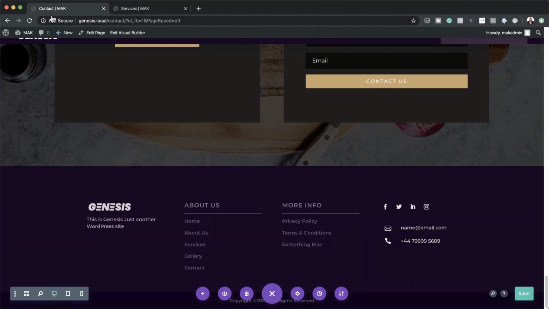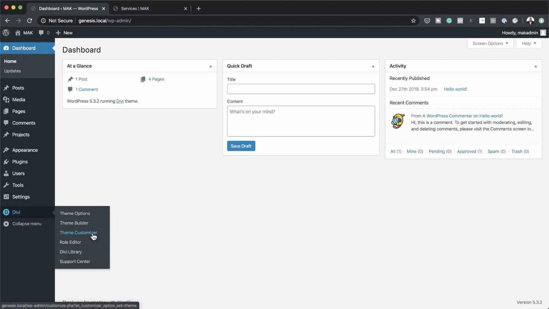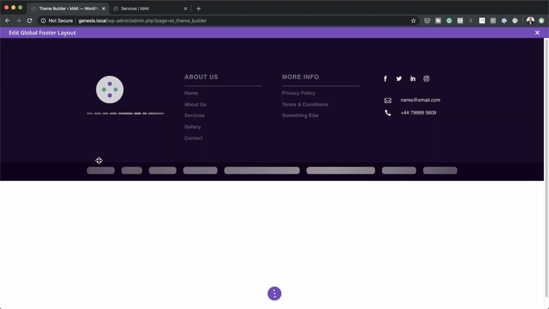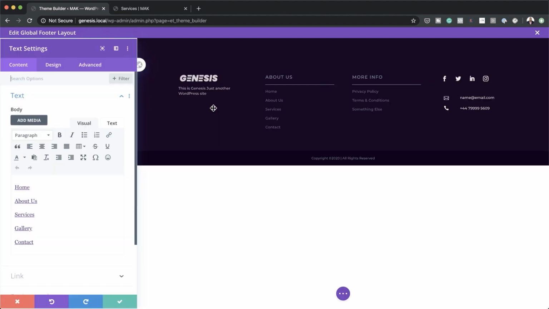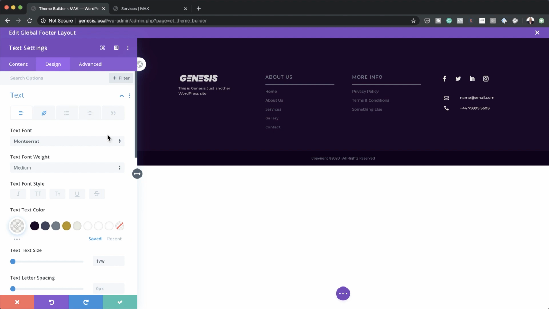All right, so I'm going to come back over here now to dashboard, click on Divi. Let's go to our theme builder. Let's go to our footer. Okay, so right away, I'm just going to go into my module settings here. Click on design, text. All right, so now in text here, I'm going to click on this little icon.